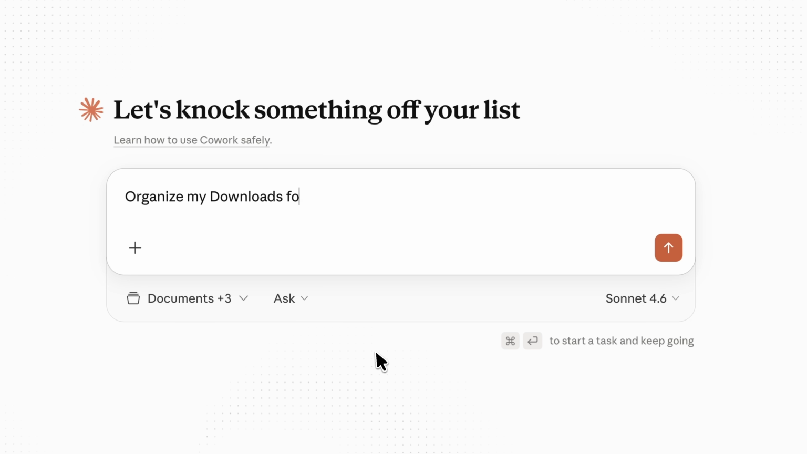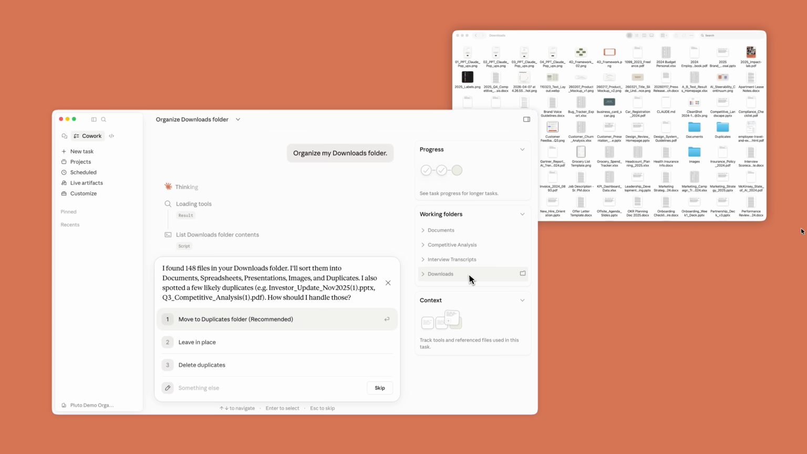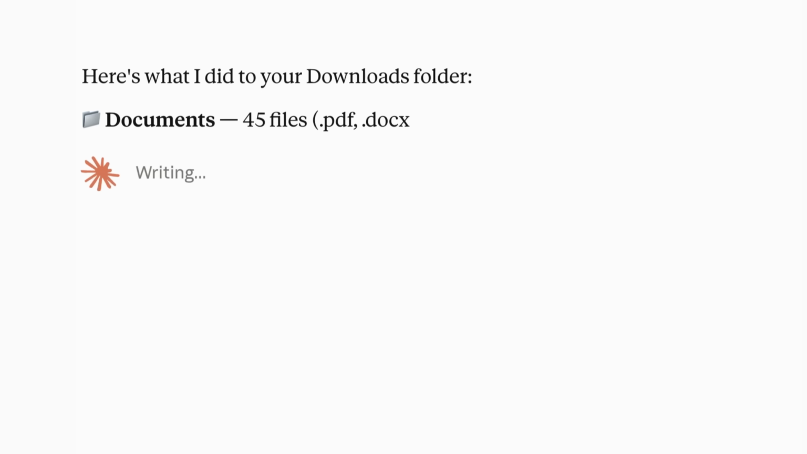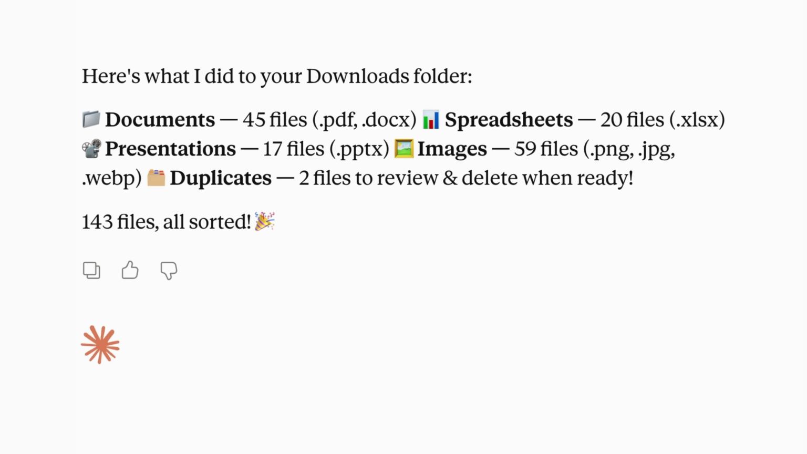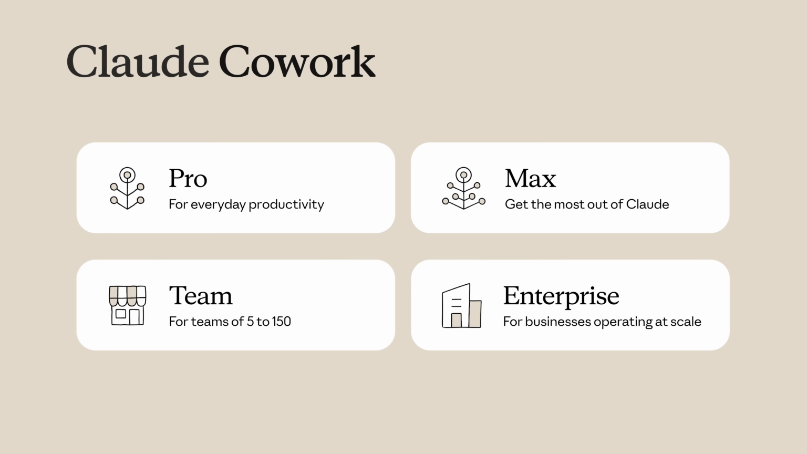Describe what you need done, and Claude does it. You can watch it work, steer when it matters, or step away and come back to the results. Claude Cowork is generally available in the Claude Desktop app on macOS and Windows for Pro, Max, Team, and Enterprise users.